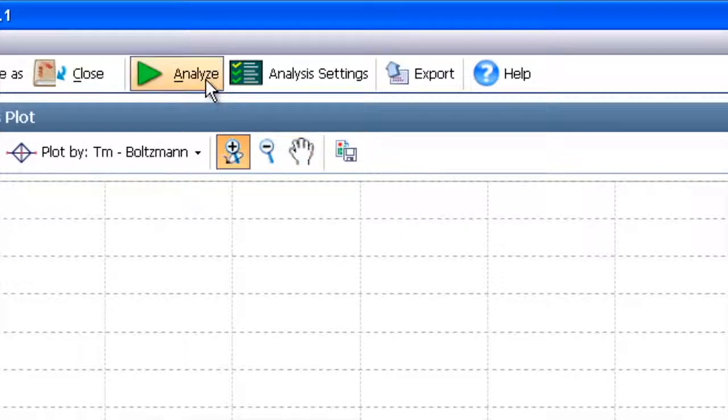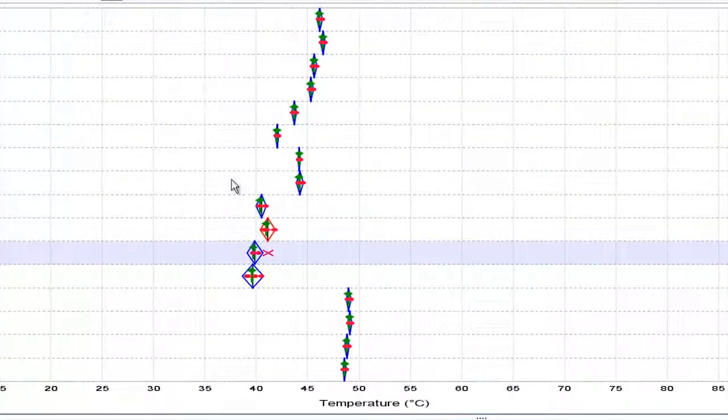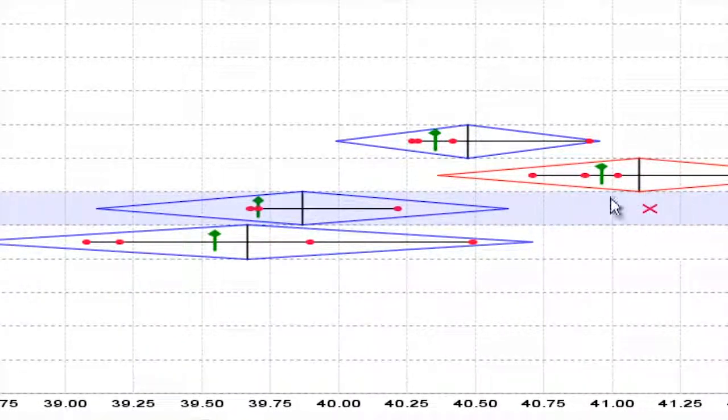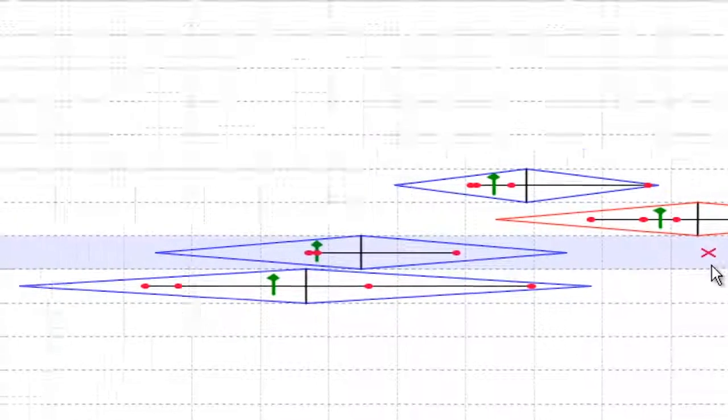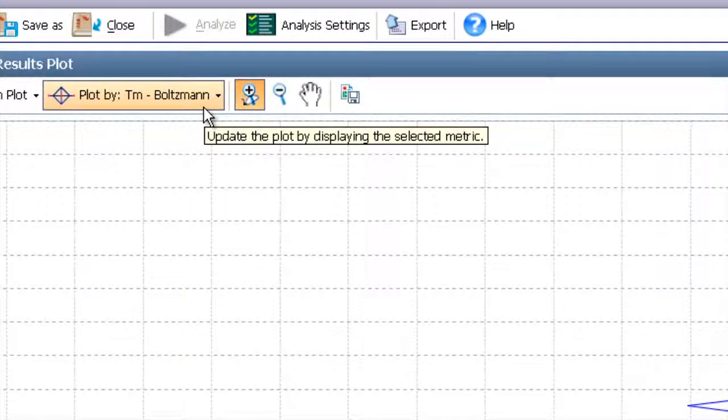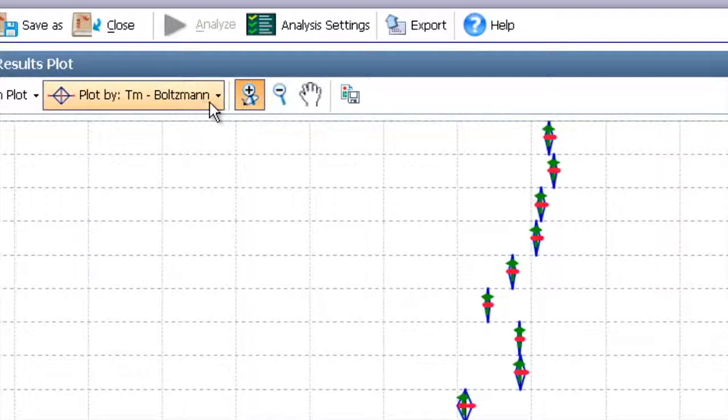Now, when we hit the Analysis button, and we zoom back in, we see that the outlying point is no longer being considered. And of course, we can always re-include that data point later on. Right now, our data are being plotted as Boltzmann TMs. This view certainly shows us that our samples are clustering based on buffer type, something we saw a moment ago when we colored samples differently.